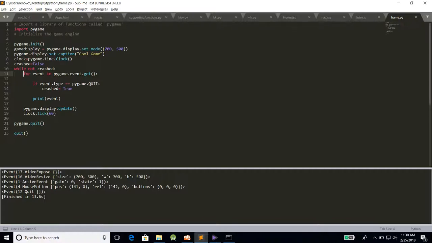The game can be crashed when the user clicks on the close button. When the user clicks on the close button, an event will occur, which will be pygame.quit. So when the user clicks it, we will make crash equal to true, and it will automatically quit the loop. And the second will be pygame.quit, which will quit the game. For handling these events, pygame gives us the event.get function, in which we can get every event.type.